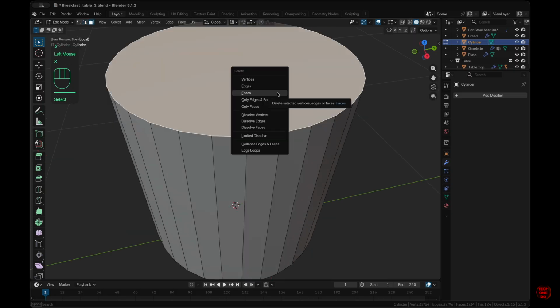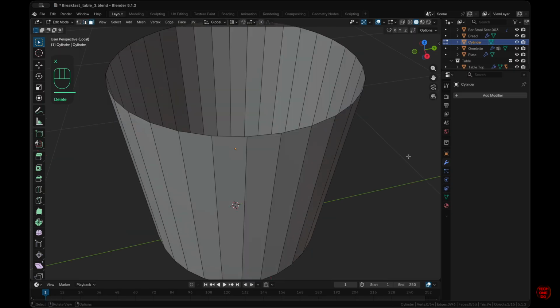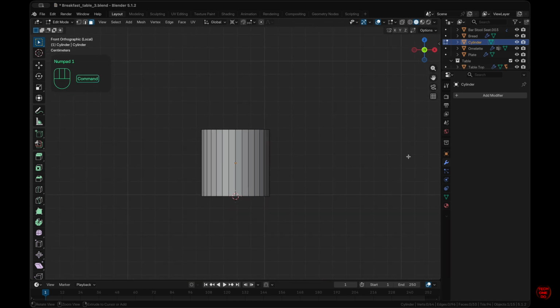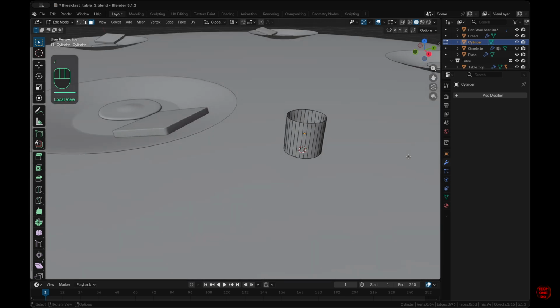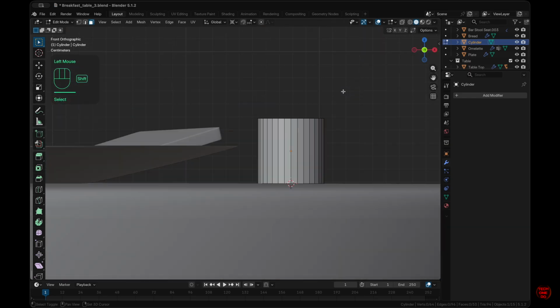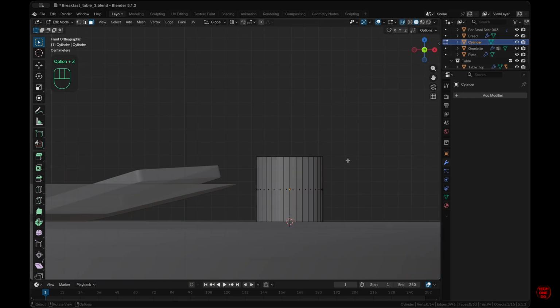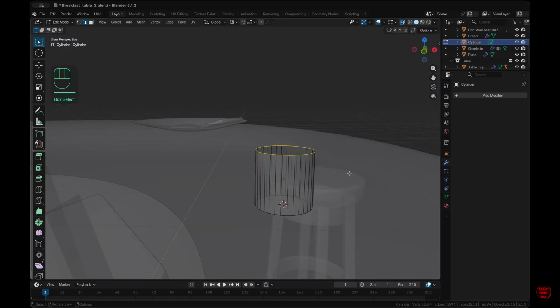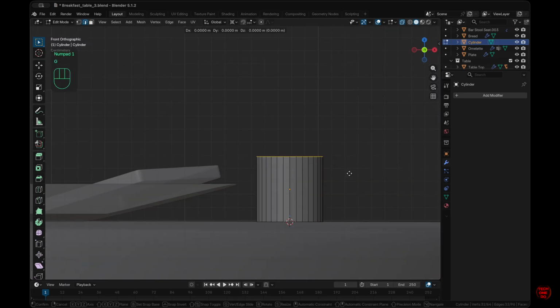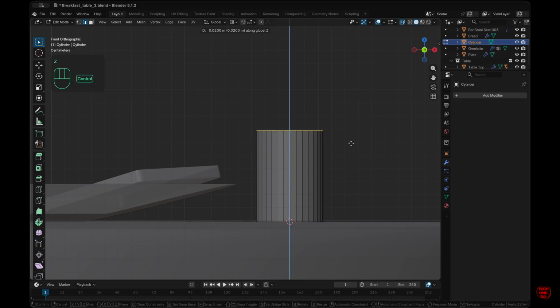Press X and select Faces in the Delete menu. Press Numpad 1 for front view. Press Option + Z keys for X-ray mode. Change the selection mode to Edge and select the top edge loop. Press G + Z keys and drag the mouse as shown to increase the height.